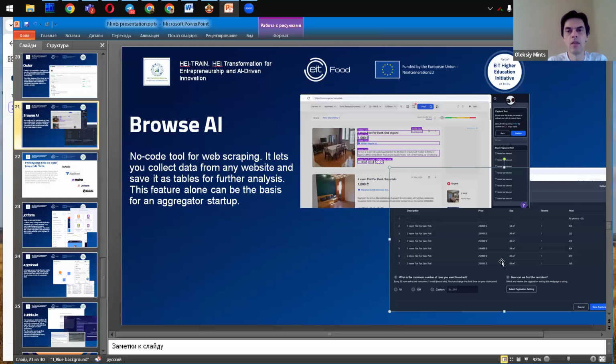Browse AI can pull many useful details for your startup. Competitor prices, job listings, product catalogs, and text data. Automating data collection saves time and reveals insights you cannot find in ready-made reports. The free plan lets you scrape up to 500 rows per month. This is enough for prototypes or small projects, or just to decide if you need this service.